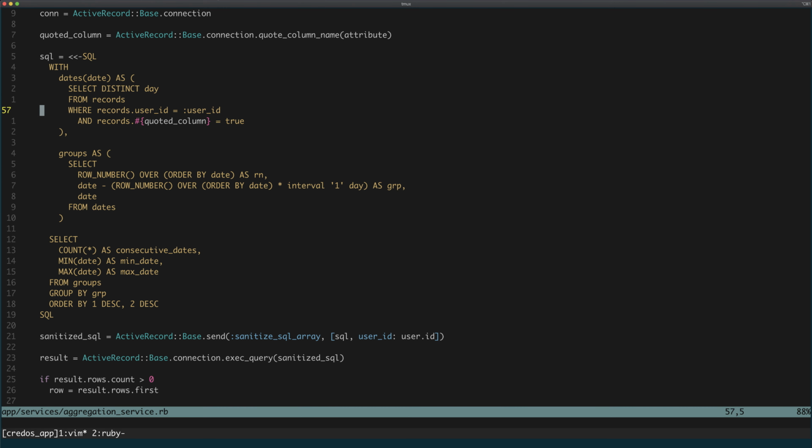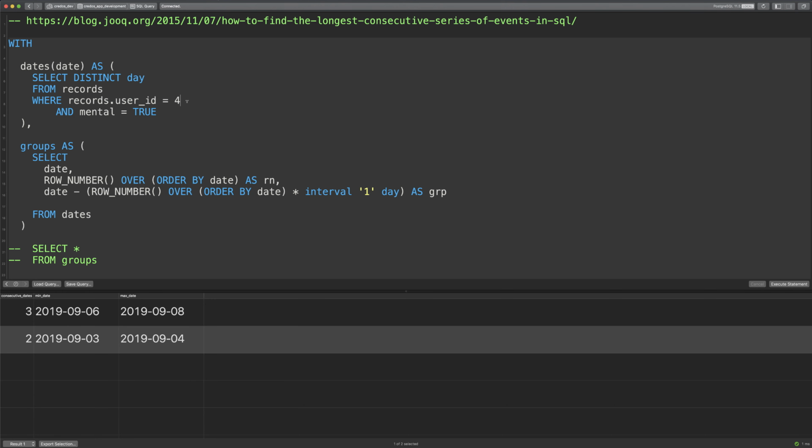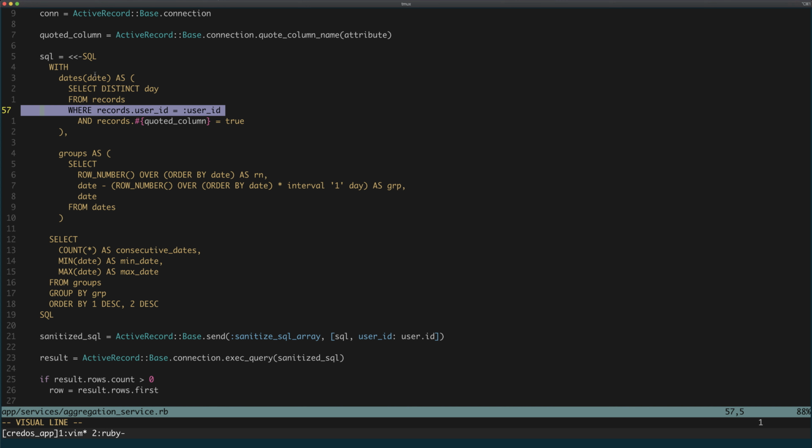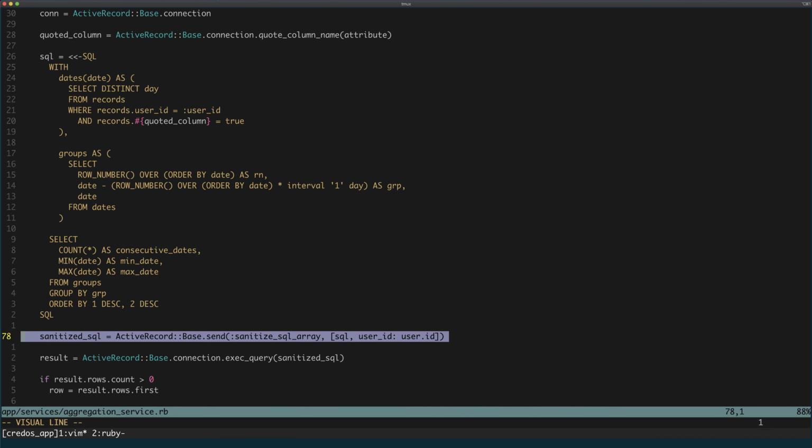A couple changes we're making to it. Number one, here I've hard-coded user ID 4, and we obviously want this to be dynamic, so we want to pass this in. And here I've also hard-coded the mental attribute to true, and so we want that to be dynamic so we can pass one in for each attribute. So to do the user ID, pretty easy. We set up this placeholder, and then after the query, if you come down here, we're going to sanitize the input, and then we're just going to pass in the user ID. So right here.